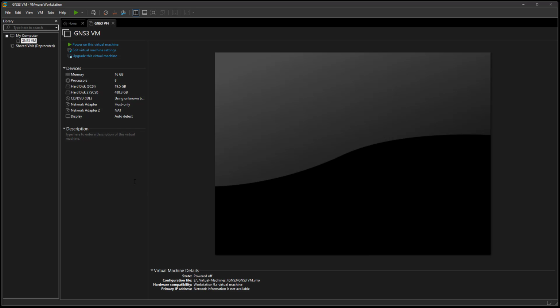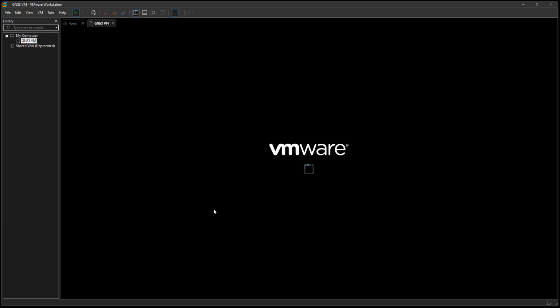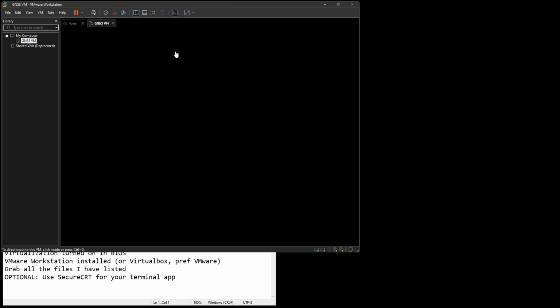Hit OK. Now, I think I mentioned in this other note, but you do need to have virtualization turned on. I forget what it's called in AMD, but in Intel it's VT-d, I believe, but you need to have it turned on or it just will not work at all. So let's go ahead and power it on. Go.